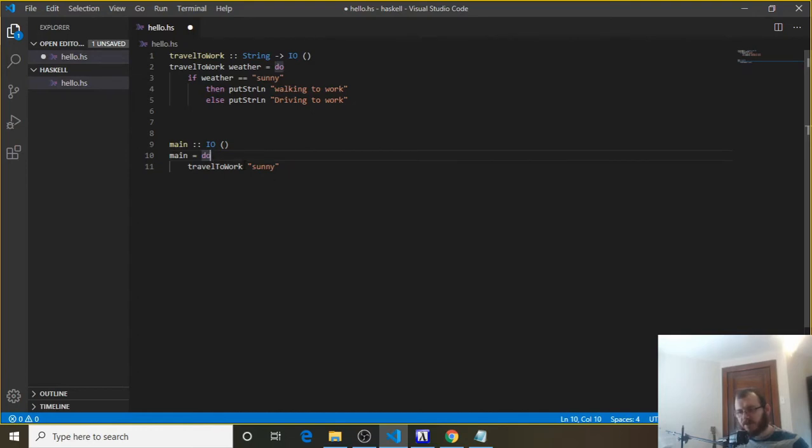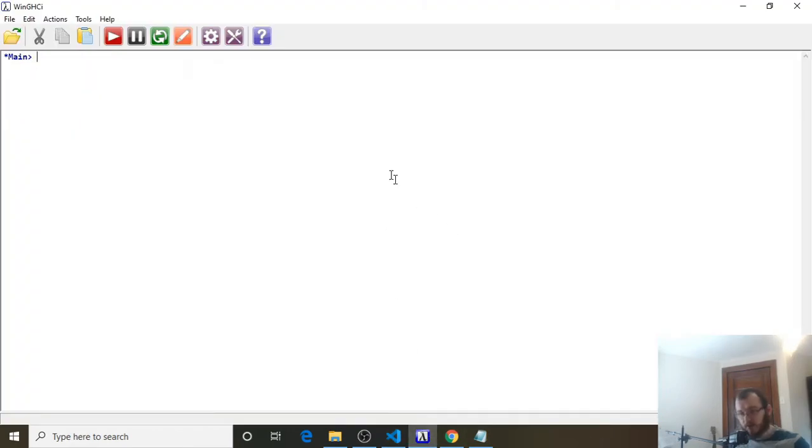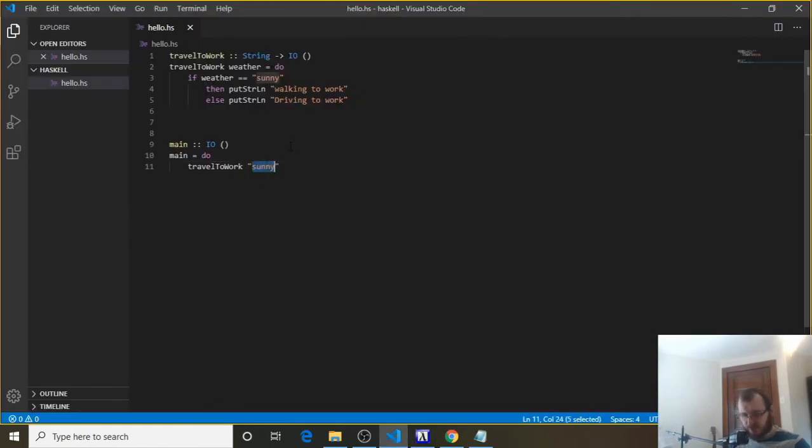Right, so if we pass in sunny to our travelToWork function, we called it here, in comes sunny. Do if sunny double equals sunny, well, that's true, sunny is equal to sunny, then we want to print walking to work. So we expect to get walking to work back. So Control S to save, clear it, reload, and run. And we get walking to work. Now let's suppose it's not sunny, right? Let's suppose it's cloudy.